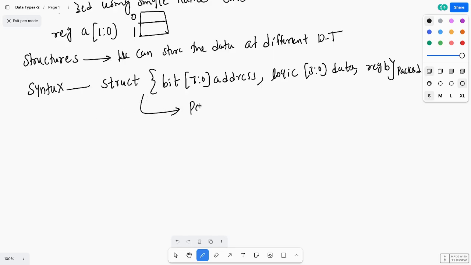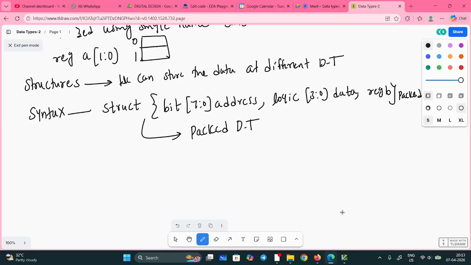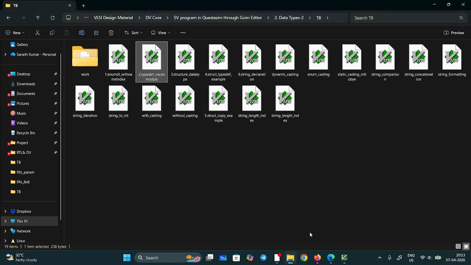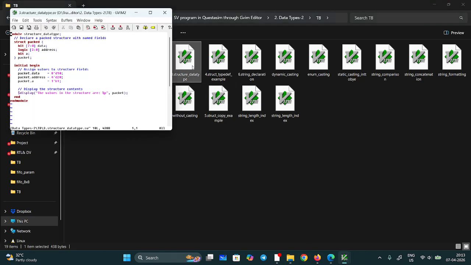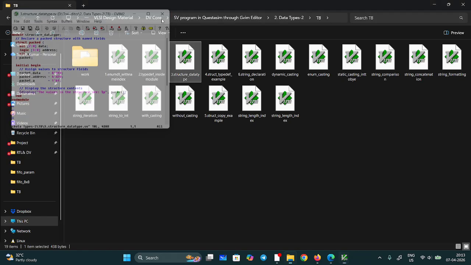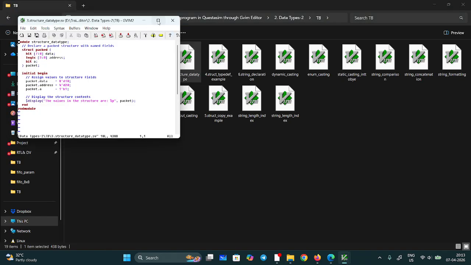We already saw what packed data means: vector slicing is not possible. We can combine a group of different data types and store them as a structure. We'll see it with one example. So this is the structured data type.